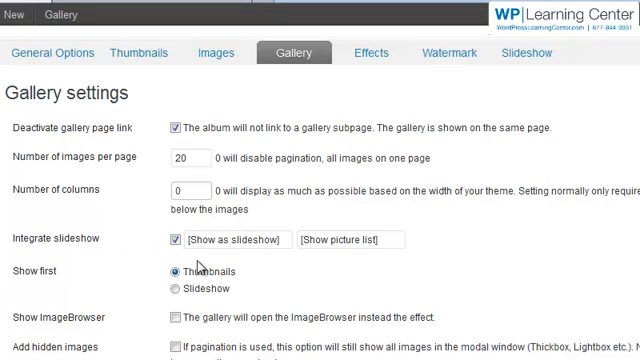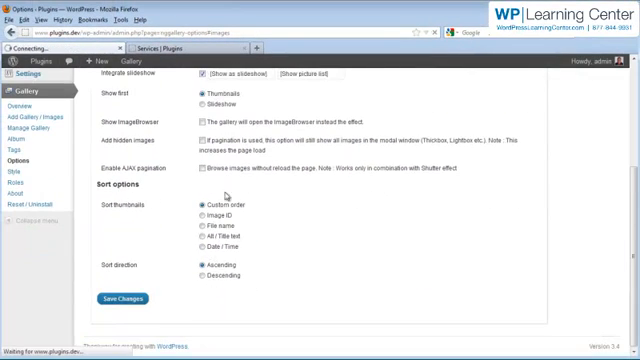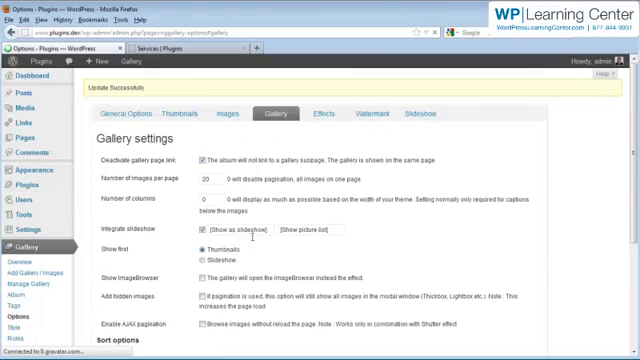Underneath that, you have the option to integrate a slideshow. Usually I will turn this off, and then I will show the slideshow by manually placing it on the page. NextGen Gallery's default slideshow is not the most robust show, but it will give you some good basics as far as just getting your site online. So we're going to go ahead and save this, and I'm going to leave it on for now, and then we'll turn it off later if we need to.